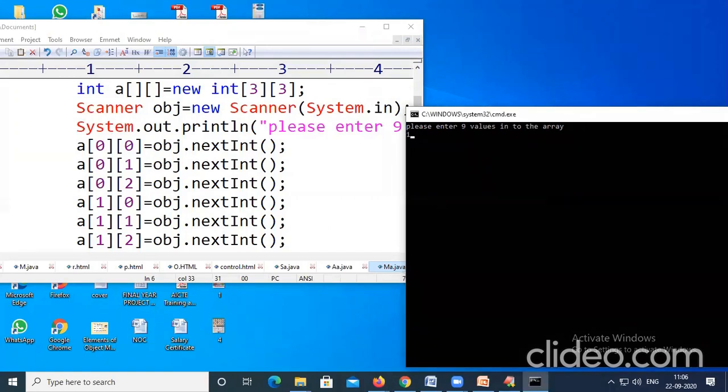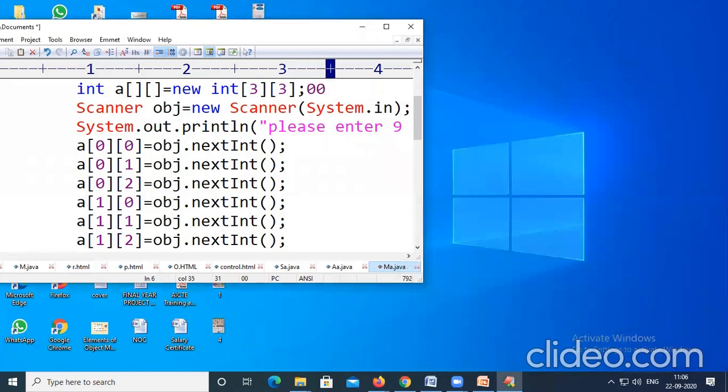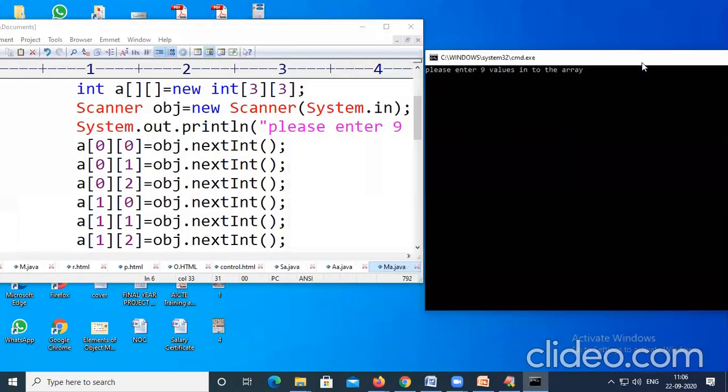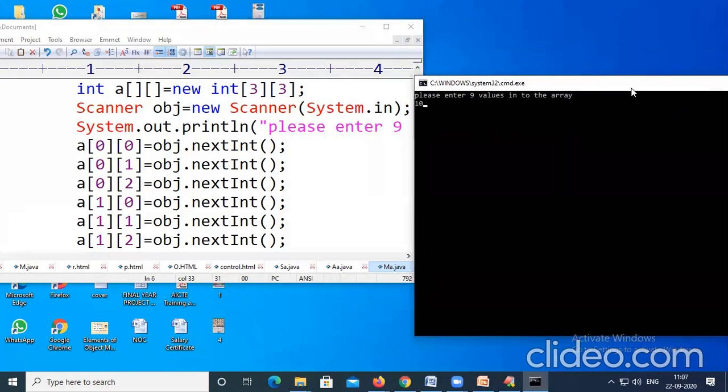So my nine values are 10, 20, 30, 40, 50, 60, 70, 80, 90. One second, I'm going to enter the nine values. My nine values are 10, 20, 30, 40, 50, 60, 70, 80, and 90. So these are my nine values.